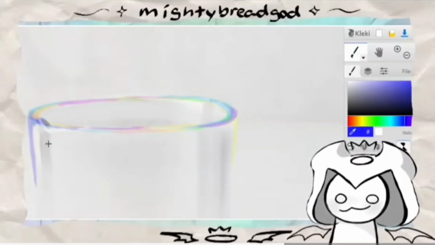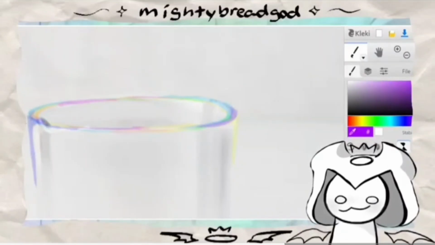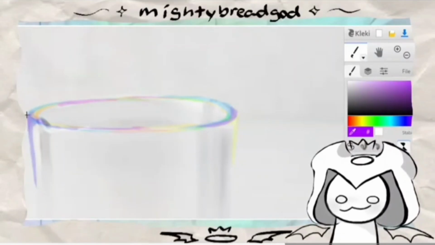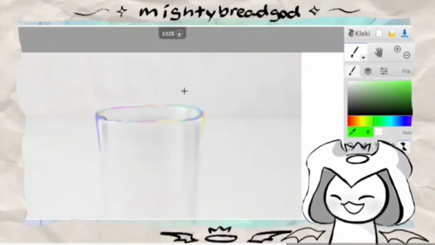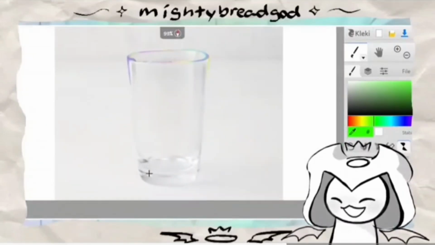That's pretty much it. Kinda just practice from there. Practice and having fun. So there's kind of the rim figured out. And we can do the bottom.